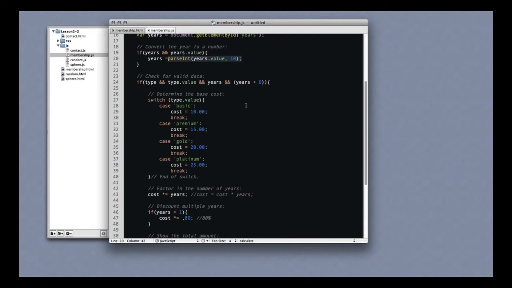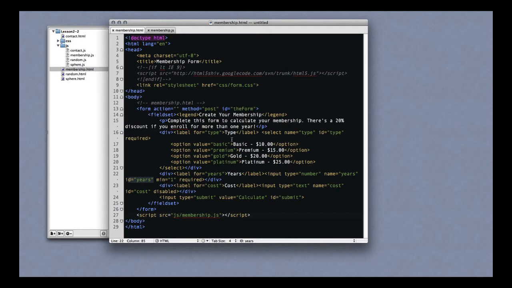And this is where our switch case statement is. So our expression is type.value, okay? And in that we've got basic, premium, gold and platinum. These are strings, so they're in single quotes. But these refer to the option values. Because the option is nested inside select, the value of select becomes the value of the option. And this is the drop-down box that we'll see in a bit.